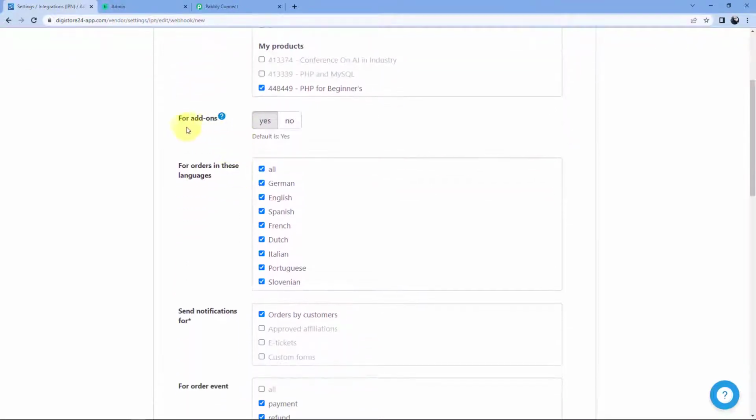After that, it is asking us for add-on. So by default, it is selected yes, so we won't be making any changes. And also in the language section, we won't be making any changes over here as well.